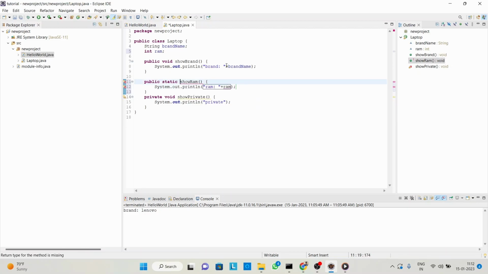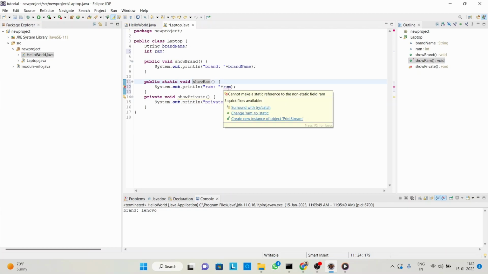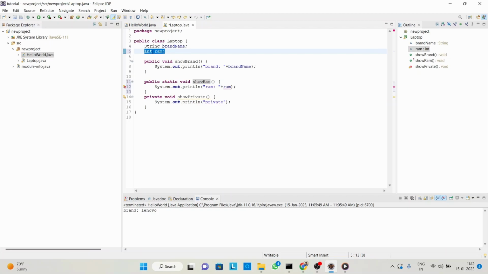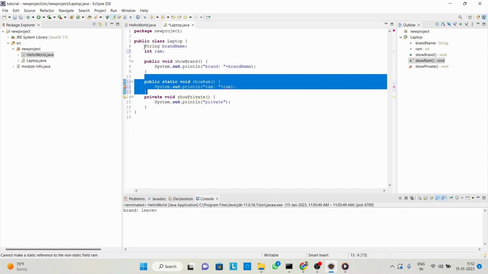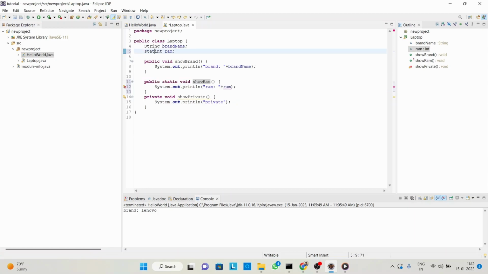I forgot to mention the return type, which is why it was showing me an error, and now it still shows me an error saying that cannot make static reference to a non-static field RAM, and this is correct. This field is not a static field, but it is being accessed from a static block. This is not possible, so you'll have to make this static as well. Now the error is resolved.